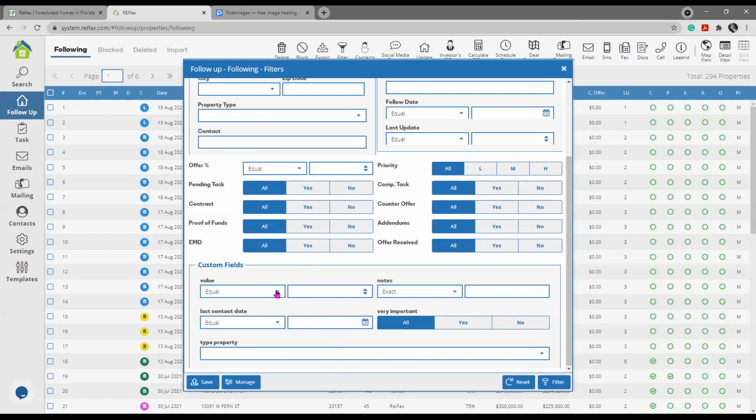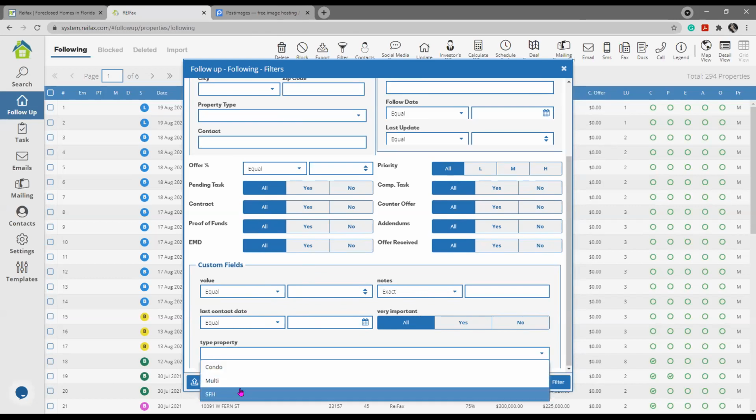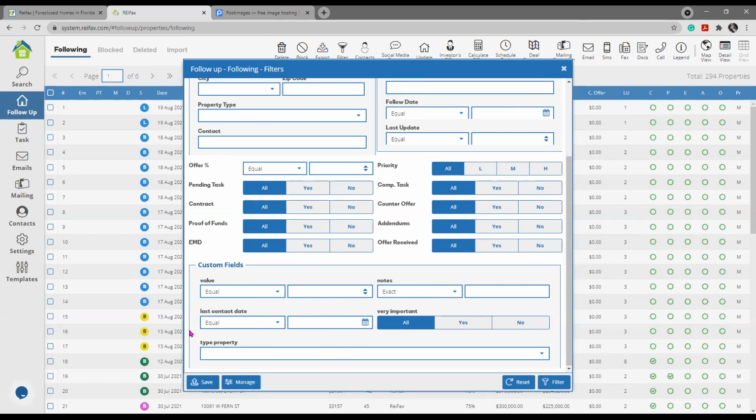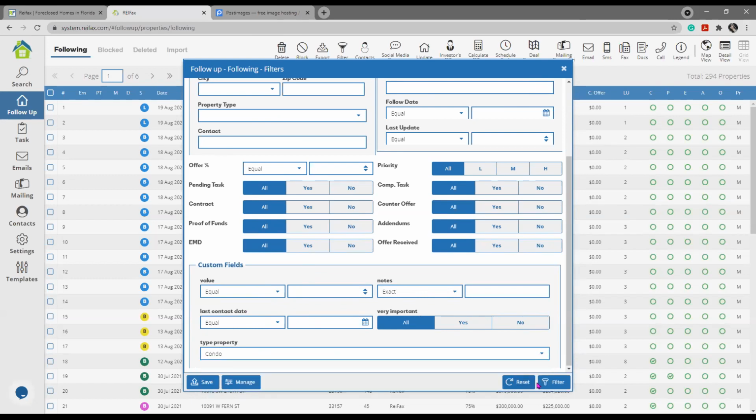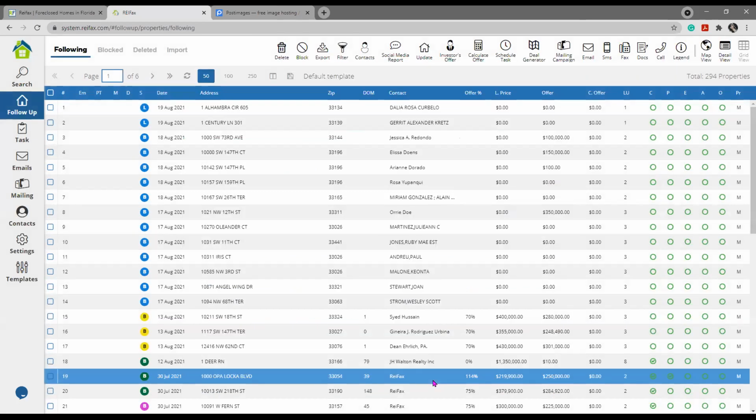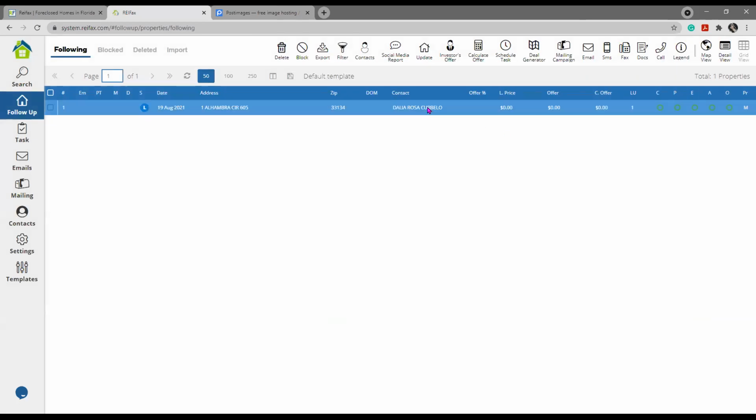You have a custom field for value because that is the one that you created, one for notes, one for the last contact date, one for whether it is very important, yes or no, and one for the type of property, okay? So let's say that I want to see the property, or the properties if you did it for a lot of properties, that I selected as condo. So I just put condo here, okay? And filter. And now you will see that this was the property.